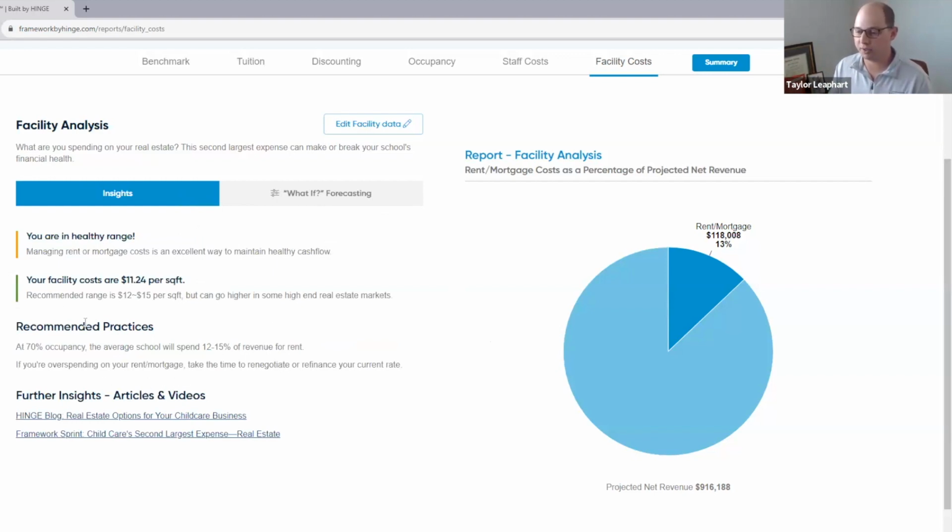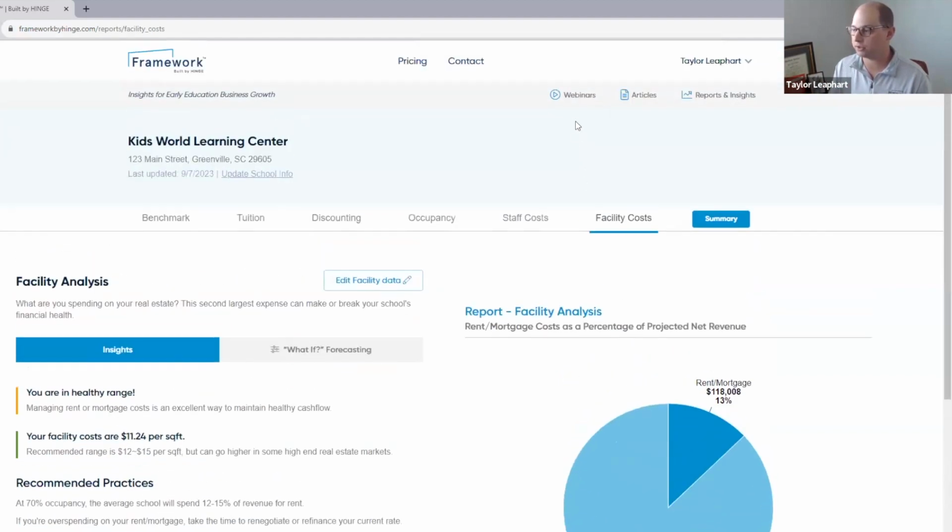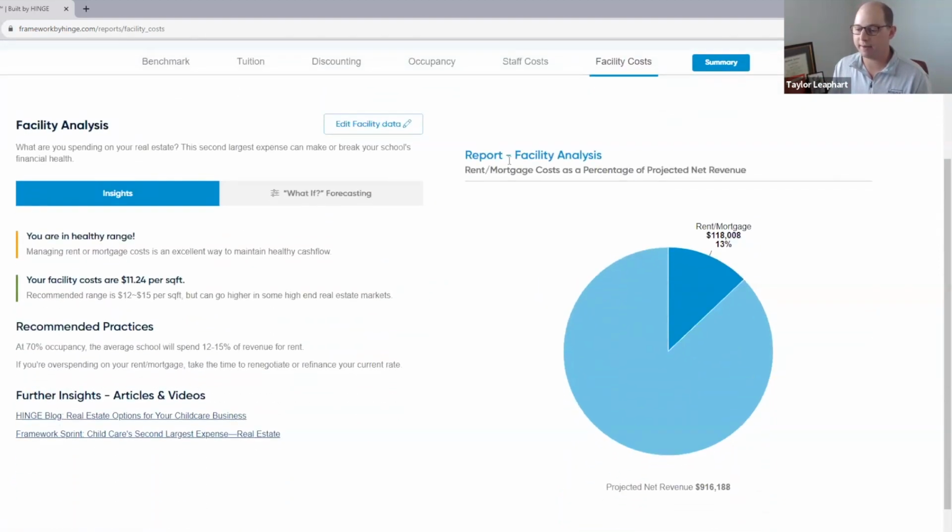And I forgot to mention, as we were walking through this insights page, the tool will recommend some articles and videos based off of the webinars that are here in the direct link, and the articles and blogs that are on the direct link that attribute directly to the insights and what this tool says that you can work on the most. So right here, we're in a healthy range. There's probably some things that we can look into, and it'll refer us to the sprint so that we can look at our second largest expense. What is some good content behind that?